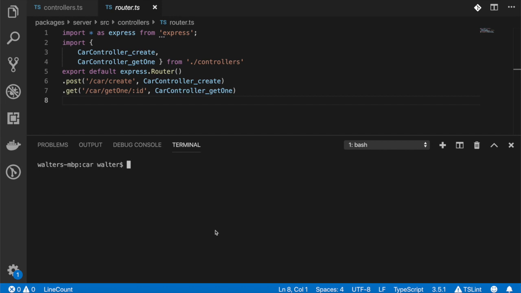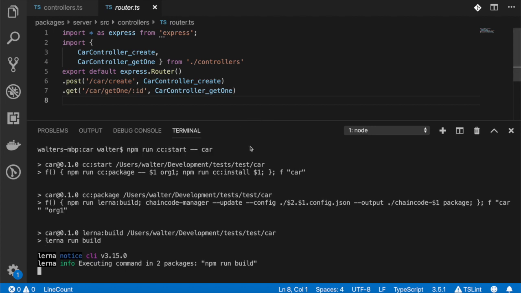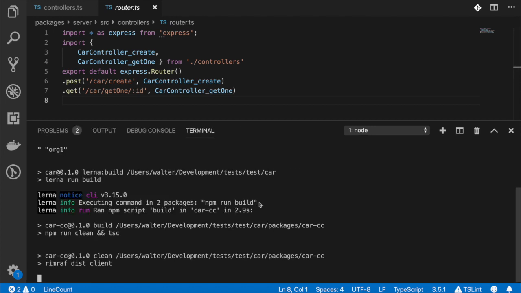And now what I need to do is to install the smart contract. So I need to run npm run cc:start car, and this is going to go to that network and install the source code that was auto-generated for me. So I just need to type enter and wait a few seconds while this starts and resolves all the dependencies for my smart contract.